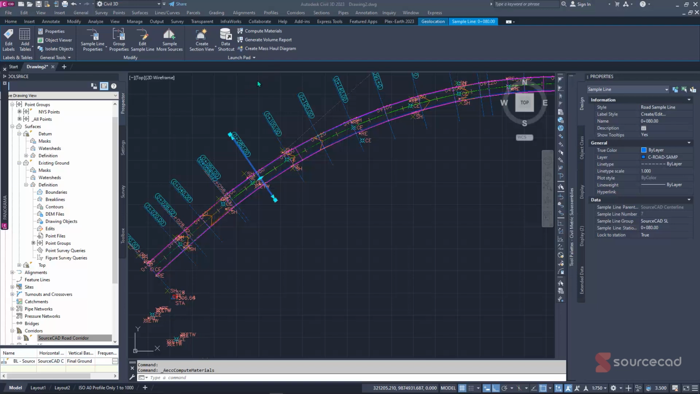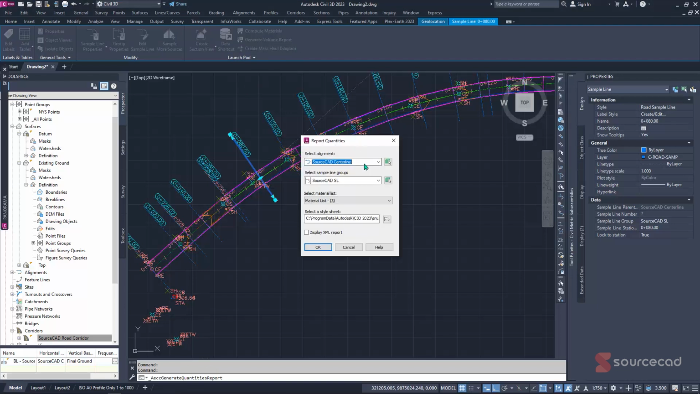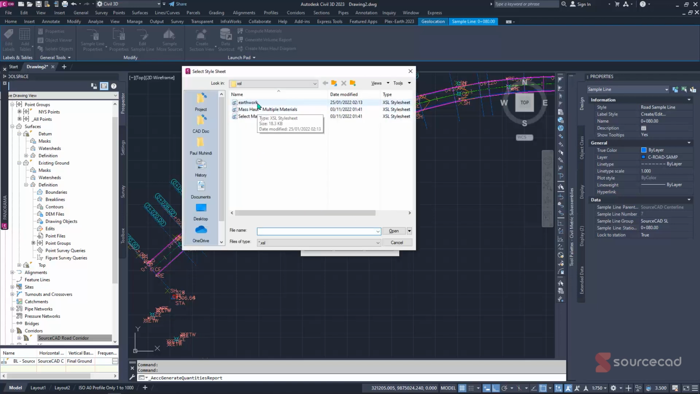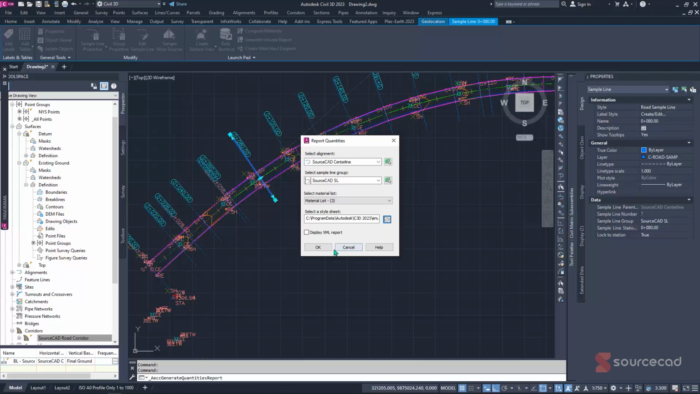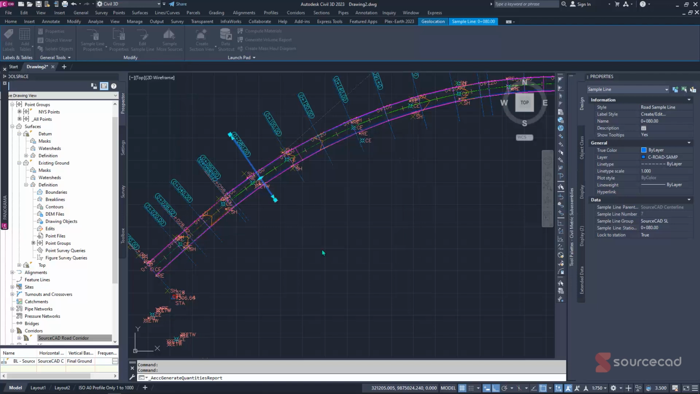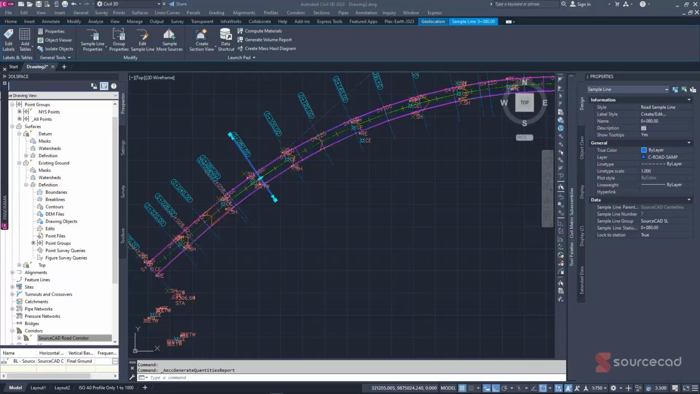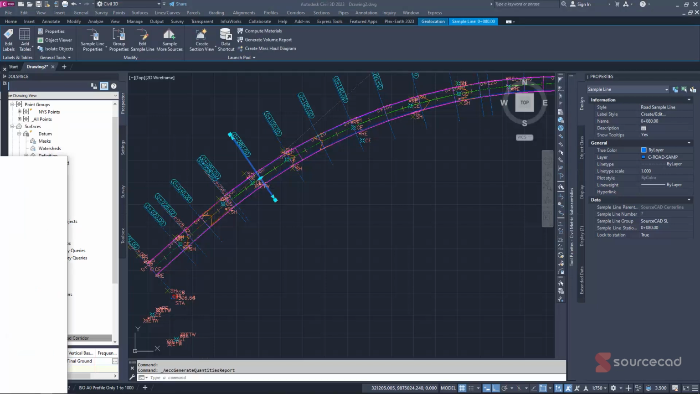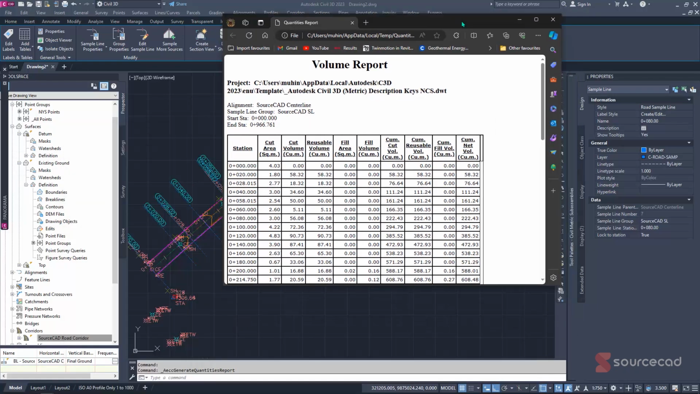So to see these quantities, simply click on Generate Volume Report. Click on this once, specify the alignment, the sample line group, the material list. Currently we just have one, and you can specify even the sheet style that you're going to use. For our case, we want only earthworks. So click on this once, click on Open, then click on OK. Just after a few seconds, or depending on the size of the project that you're working on, the report will be generated. So for our case, this is the report that we have here.